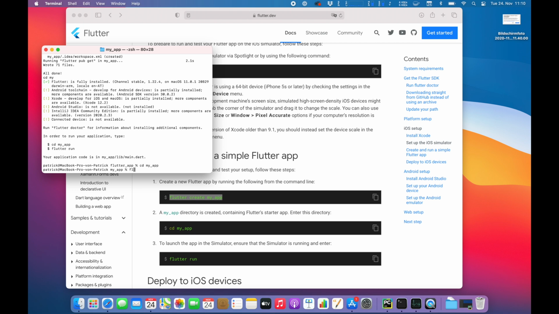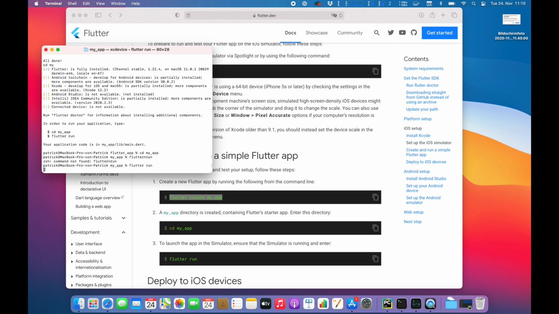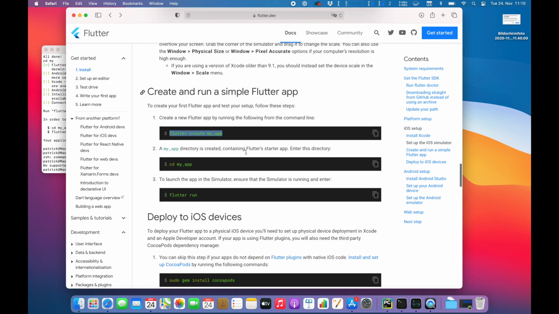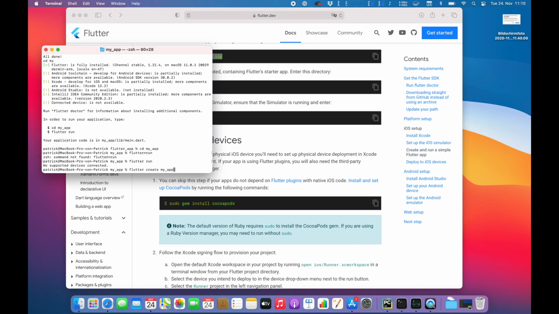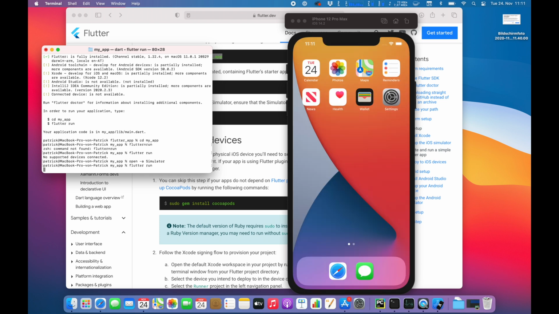In my app, and now hitting flutter run. All right, so let's see what will happen now. In the best case, I guess the application, yeah, no supported devices are connected. That's true. Okay, I have to start the simulator first and then flutter run. So let's wait until the simulator is completely fired up. All right, flutter run again.